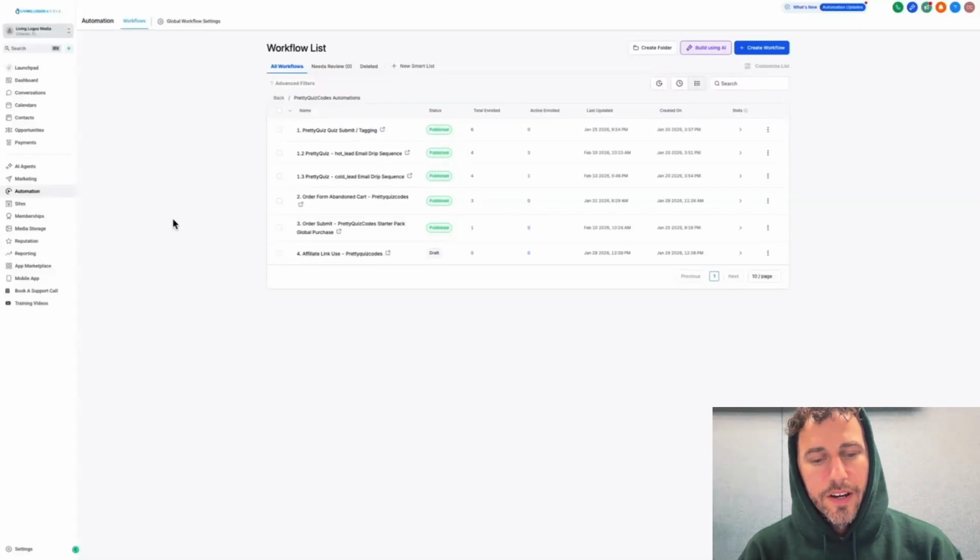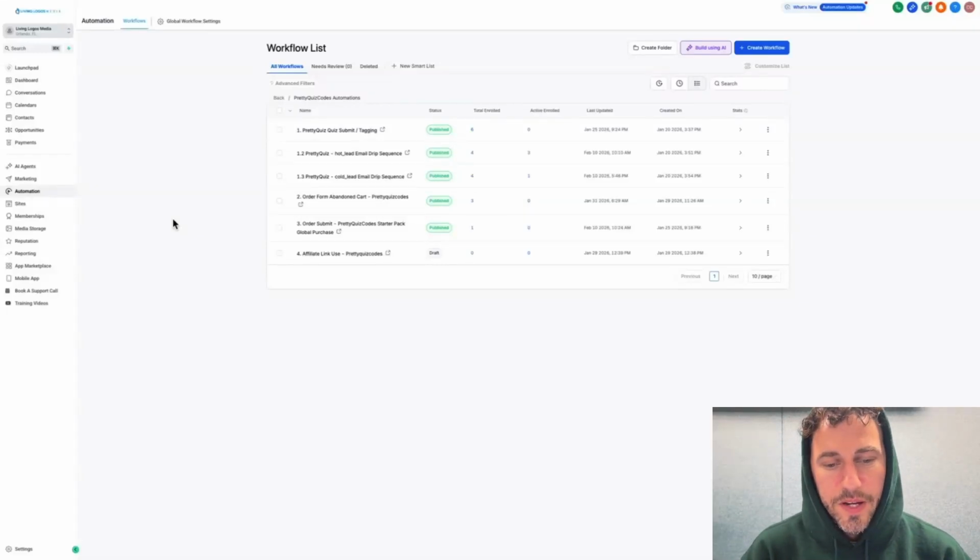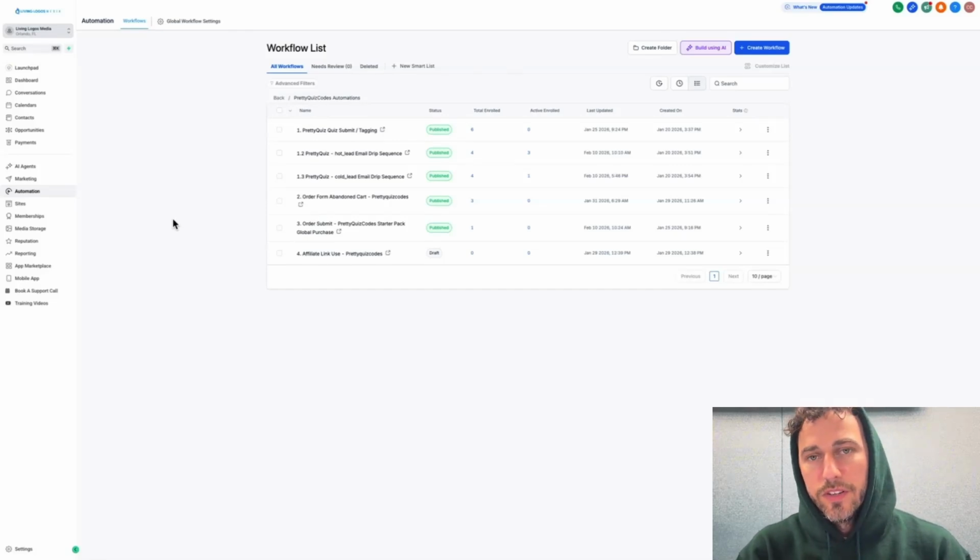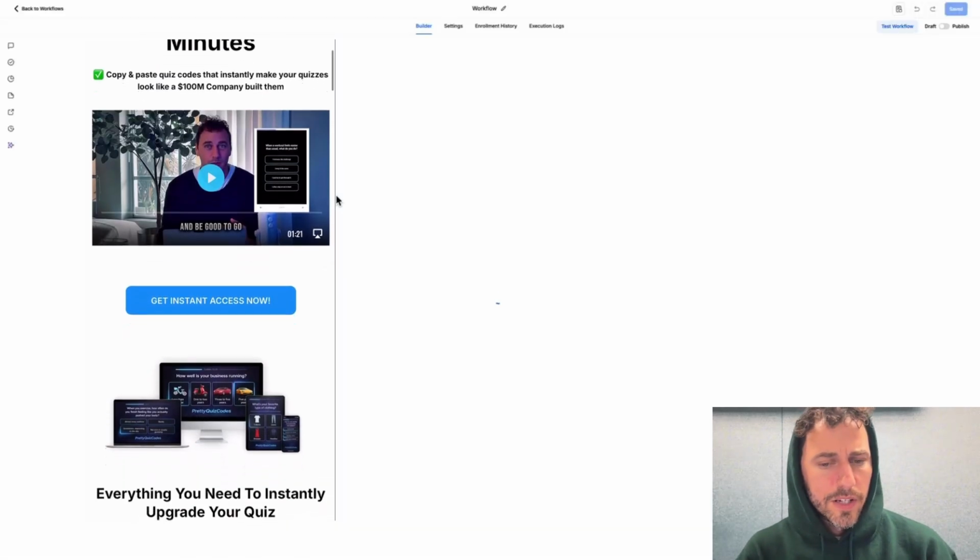What I want to show you right now is what happens with the order form abandoned cart sequence, because this is working on the landing page that you have built and whenever someone is engaging with your product, because that's what all this is for in some form or fashion, right? So we go to our order form abandoned cart sequence. I'm not going to go over my landing page today.